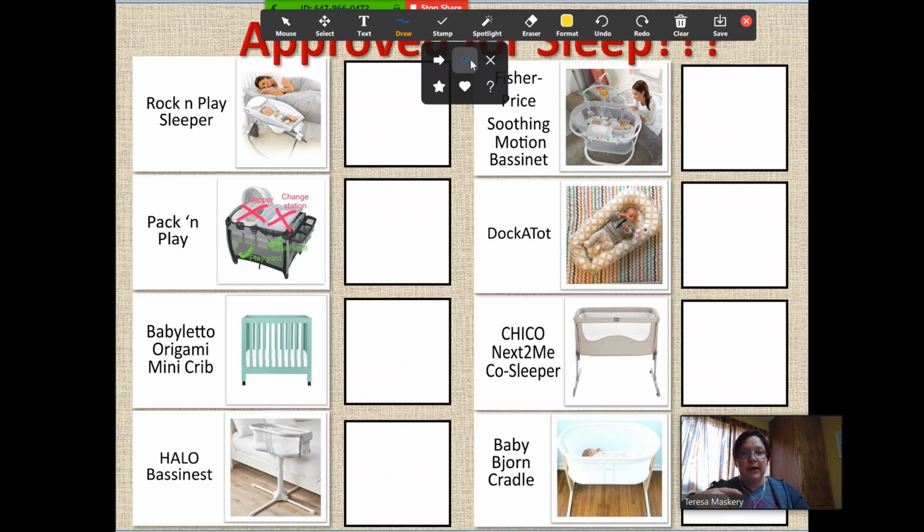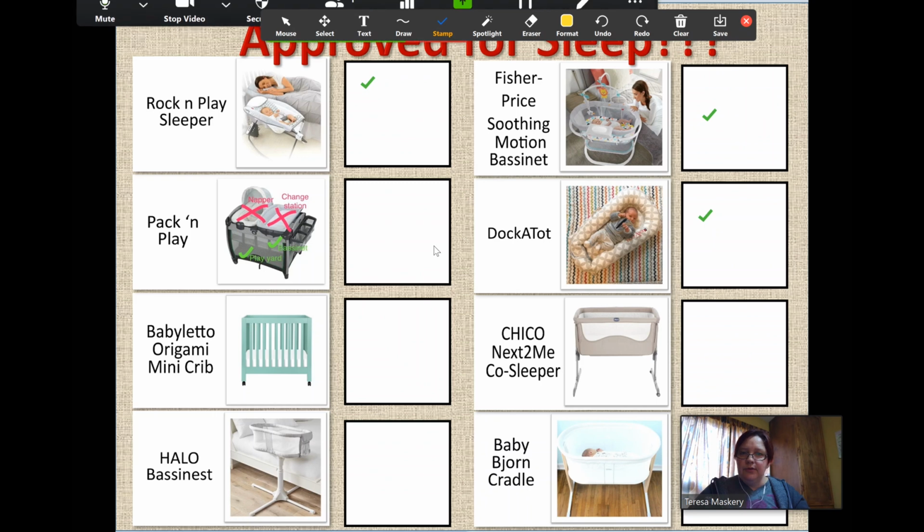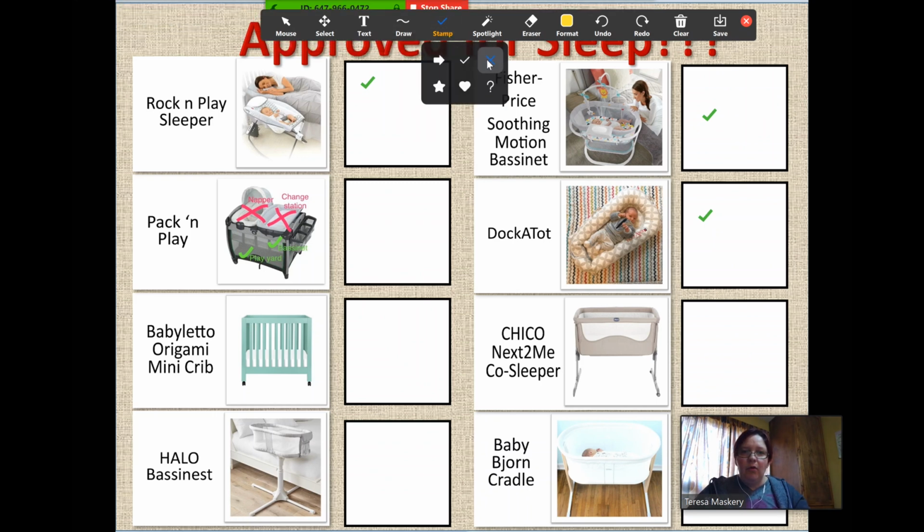So the stamp feature has check marks and X's. So what we can do is we can have everybody putting in their guesses at the same time. So this person thinks this is safe. This person thinks this is safe. Somebody thinks this is safe. Clearly they haven't seen all the reviews on these two. Or somebody might say that this one is bad and this one is bad. And everyone's going to put in their votes into these boxes. And once everyone's voted on what they think is safe and what isn't safe, then you can go around and say, you're correct. This one is not approved for sleep.